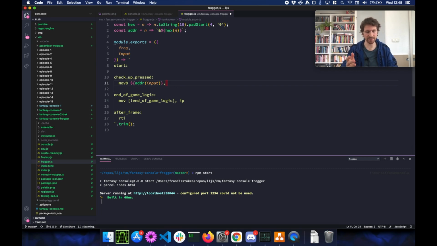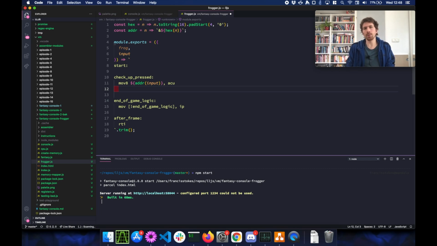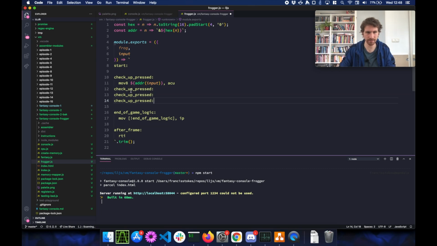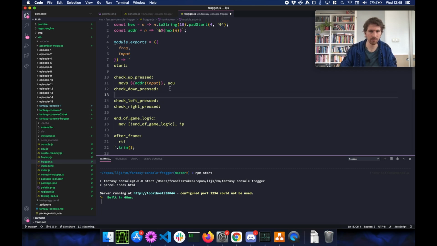So we're going to move this value into the accumulator register, because the accumulator is where comparisons happen, branching comparisons. What we want to do is jump to the next check if this is 0. If we haven't pressed the button, then we're going to try and check the next thing. So I'm going to set up a couple more labels here: check down press, check left, and check right.